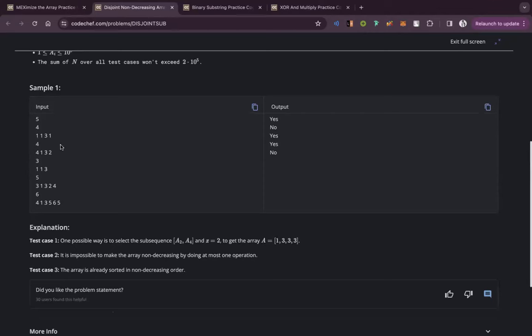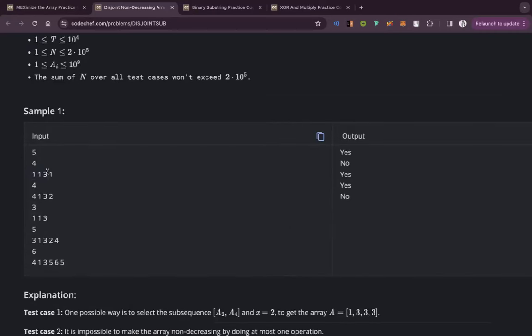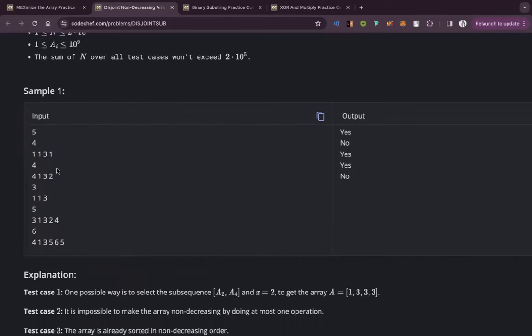So when you see the array 1, 1, 3, 1, you say, all right, what can I essentially do? Up till here, 1, 1, 3, the array is non-decreasing. After this, the array starts to decrease. Correct? You have 1 which is lower than 3. Do you want that? No. So can't you take this 1, add some value to it, preferably some value that makes it greater than 3, and you will be good to go. Let's say I add 4 to this. Now the array becomes 1, 1, 3, 4, and the answer turns out as yes. Is that right?